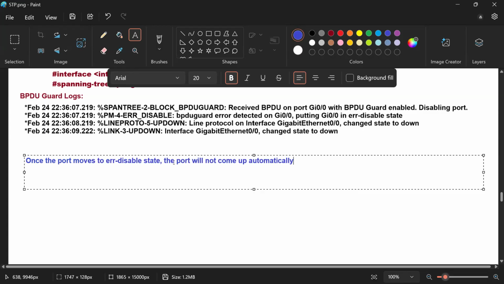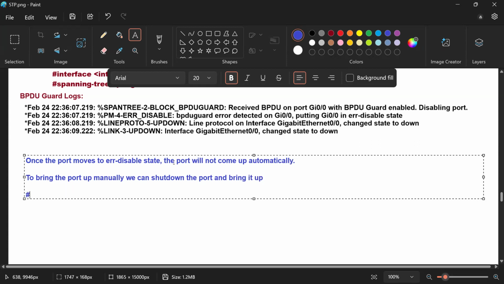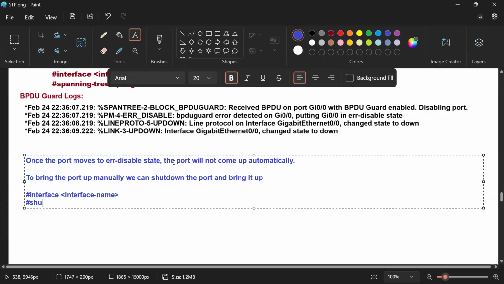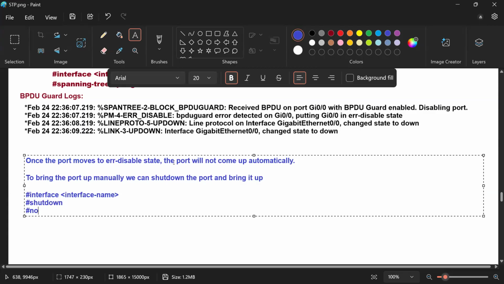Once the port moves to error disable state, the port will not come up automatically. First way is to bring the port up manually. We can shut down the port and bring it up. That means you'll go to the interface name, and you will say shutdown, and then you will say no shutdown. This is one way, that is going to bring it up manually.